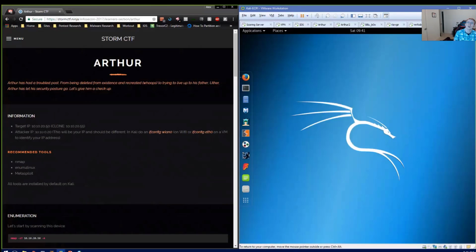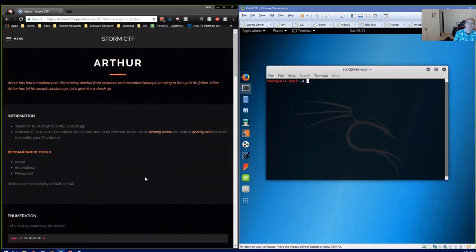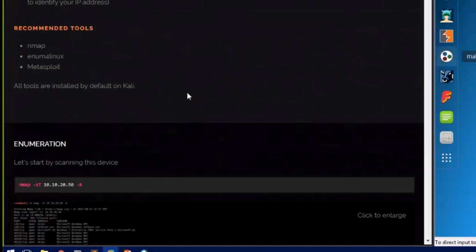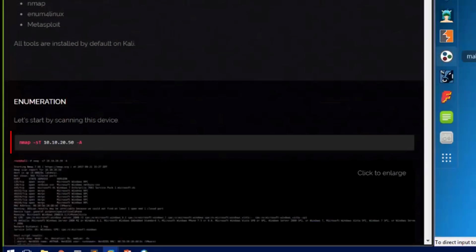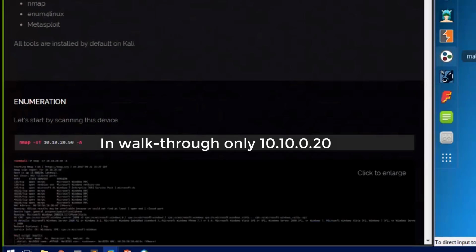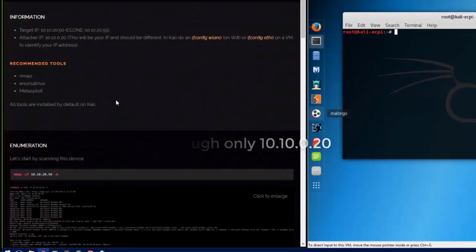I'll minimize this. I know what my target is. I'm going to open a terminal, and I'm going to follow this walkthrough. It says the recommended tools are Nmap, enum4linux, and Metasploit. That shouldn't be too difficult. The target IP is 10.10.20.50, and the attacker IP in the walkthrough only is 10.10.0.20. That is just for the walkthrough. So anywhere you see 10.10.0.20, it will be different.